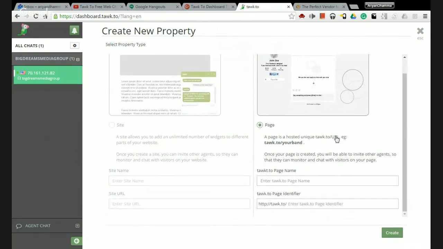A page is a hosted, unique Talk To URL. Once your page is created, you will be able to invite other agents so they can monitor and chat with visitors on your page. So you can put a specific page name you want, for example, like this, Talk To / your band. And you can put the page name and you can put the identifier. So for example, if it's a salesperson, you can put Talk To, this website is Big Dreams, so Talk To Big Dreams Sales. So that's pretty cool. And you can create a site property or a page property.